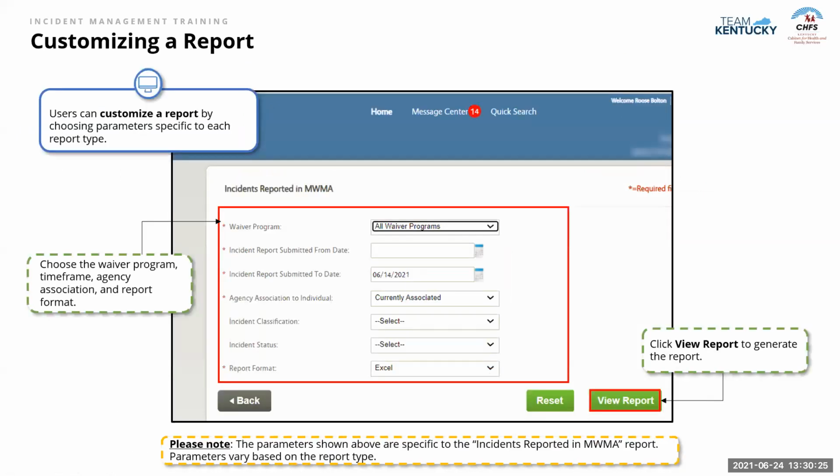So in this case, the user selected to begin an incidents reported in MWMA report. And at this point, you have the opportunity to really customize the report in any way that you would like. So you can go through and select the specific parameters that you would like to choose. Note that you do have to fill in the information for any parameters with a red asterisk next to it, but the incident classification and incident status currently are optional parameters that you may fill in.